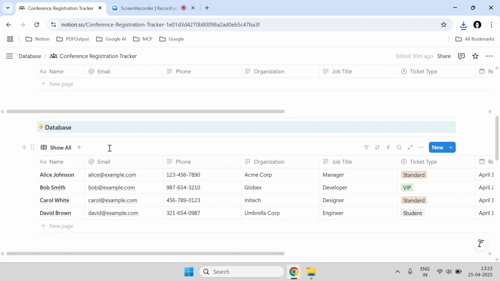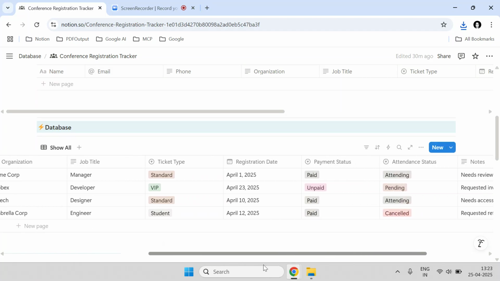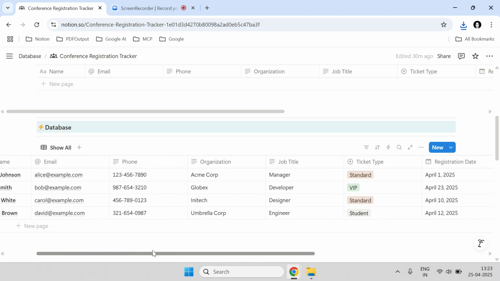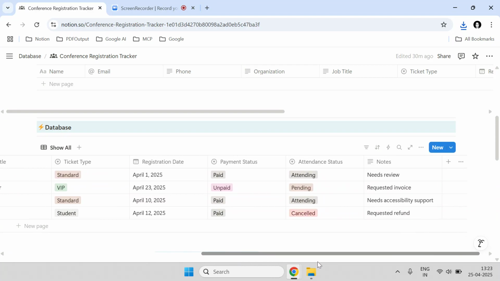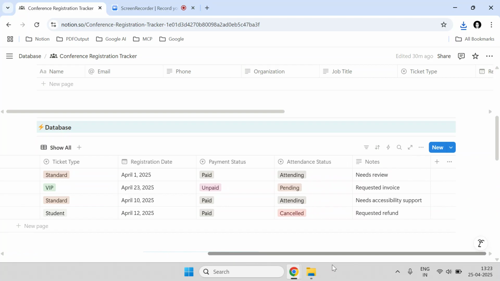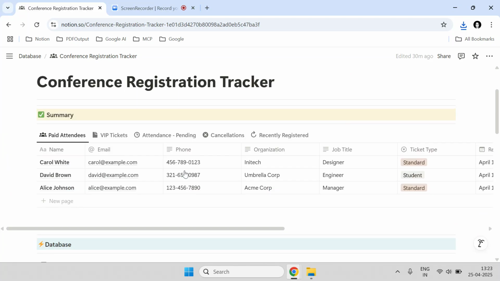So as you can see at the bottom, we have a database which has all the records of the participants who are registering for the conference. You have the name, the email, the phone, organization, title, ticket type, registration date, payment status, attendance status, and along with that we have a note section.